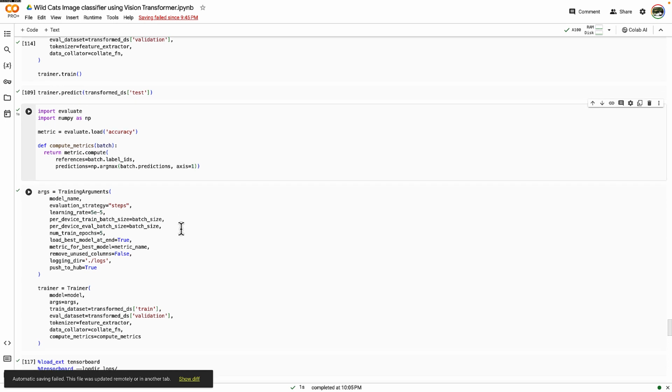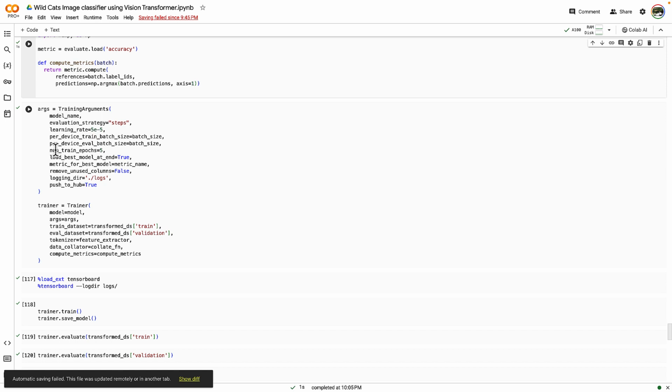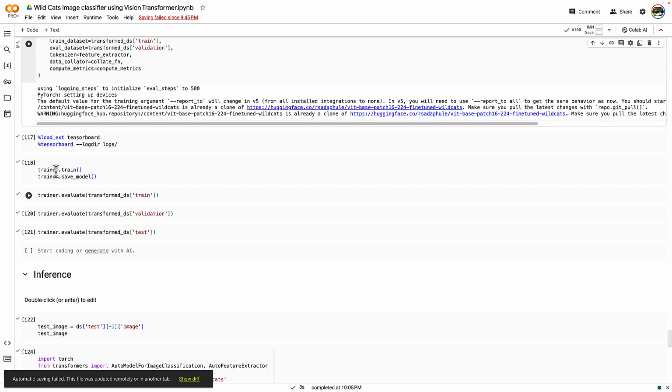Now I'm setting it up for real training, where what I'm changing is I want to run for 5 epochs, which is basically going through the training set 5 times, and I'm also passing the compute metrics function. Okay, I'm preparing it for training the model. Then I'm going to actually run the model here.